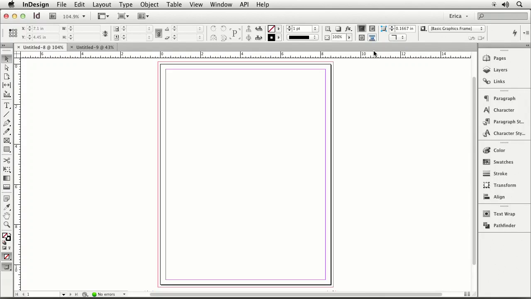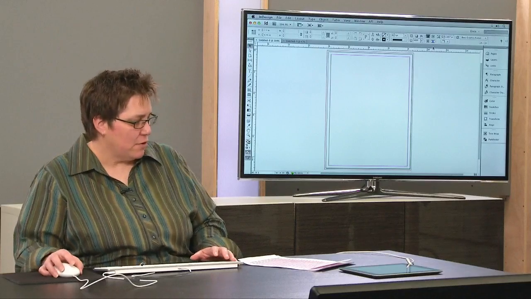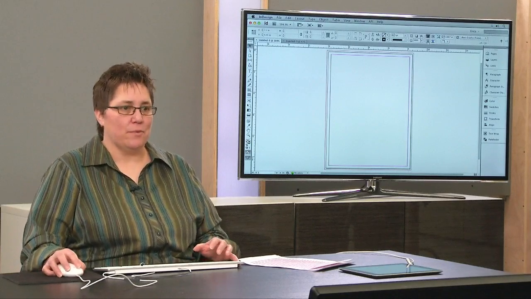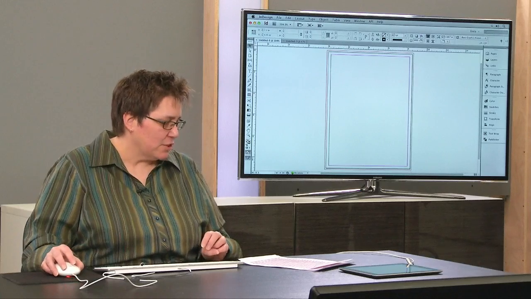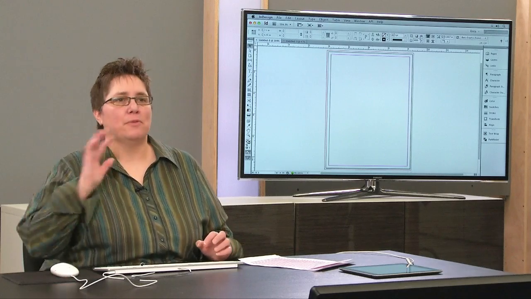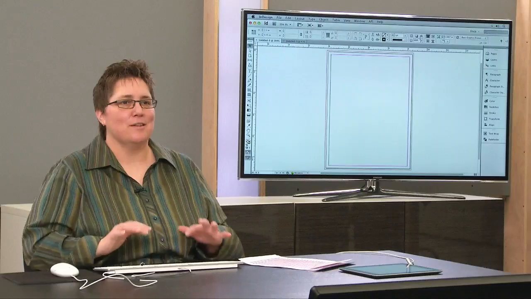Does that make sense to everybody on the panels, how to move those around and how to save your workspaces? Okay, we're going to do one more thing and then we'll take a round of questions, I think, if we have any. So the last thing I want to show you is keyboard shortcuts. How many people use keyboard shortcuts? Excellent. Anytime you can keep your hands on the keyboard is a good thing.